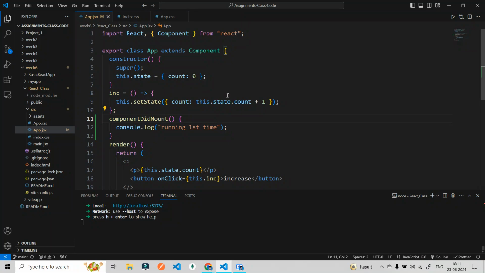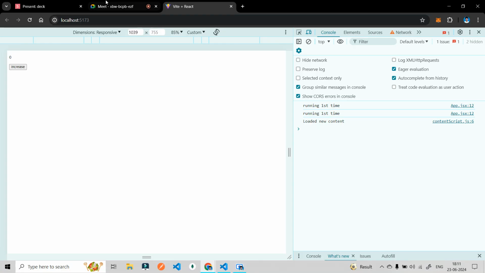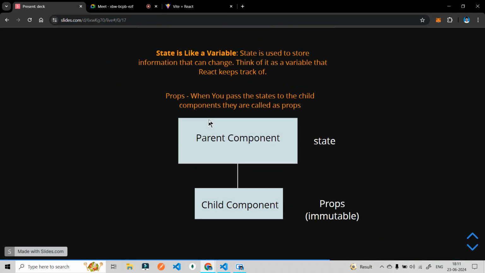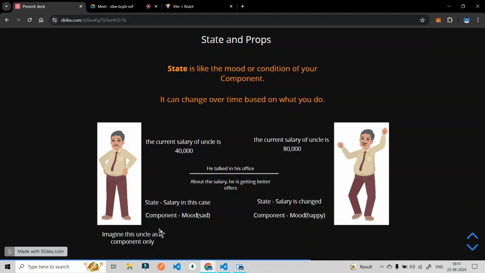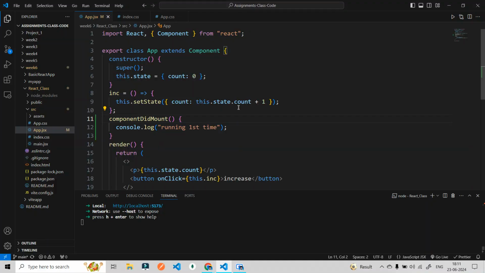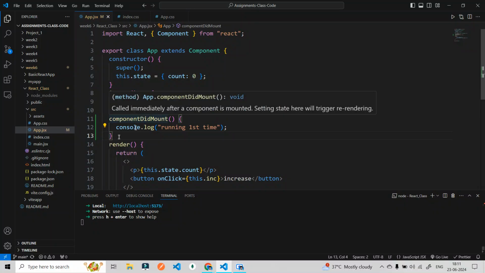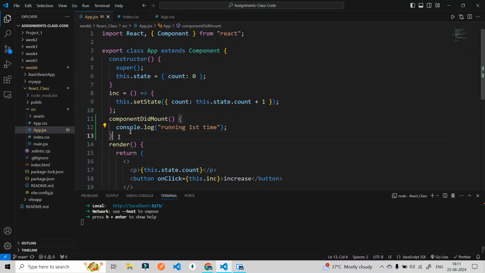we are manipulating the state, and we learned that whenever we manipulate our state, our component will also re-render, right? Previously the mood was set and the initial state was 40,000. Then we changed its state to 80,000, and now the component mood is happy. Whenever we manipulate our state, our component will re-render, which means it will change on your screen again. Okay, so we understood that componentDidMount is a type of lifecycle method, and a lifecycle method in simple terms means that it will do something to your components.